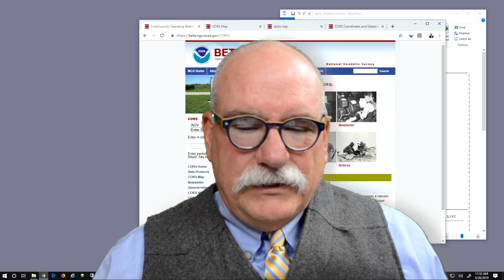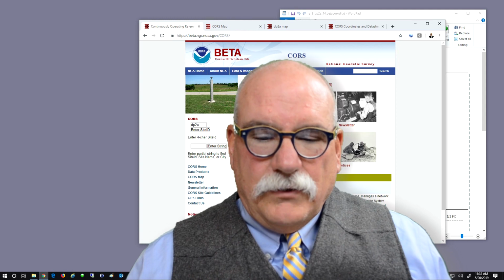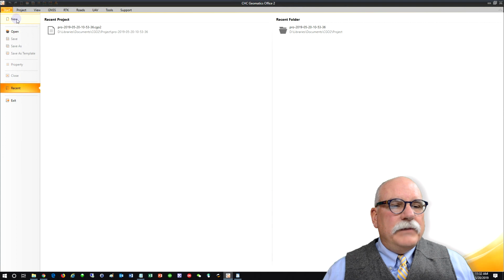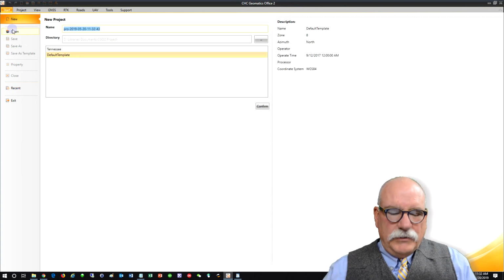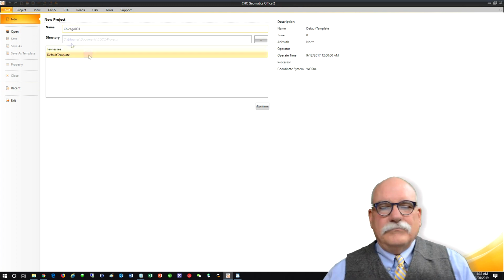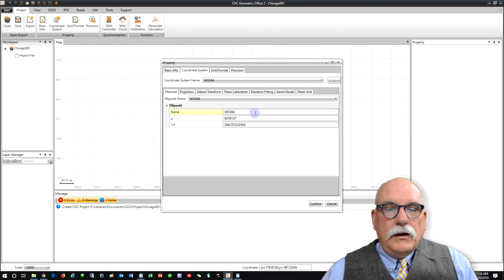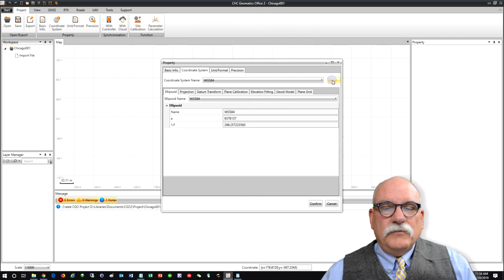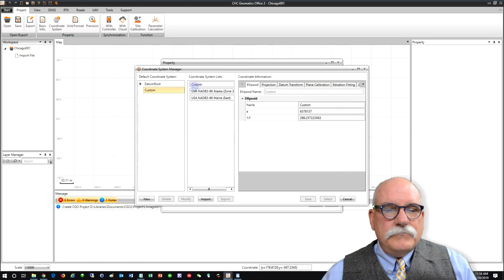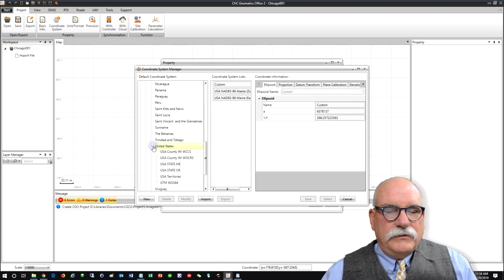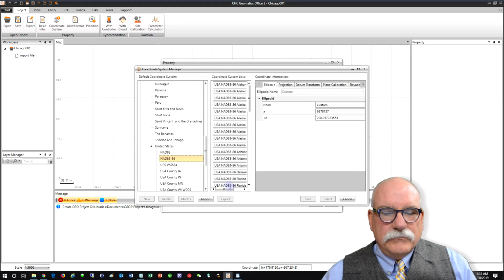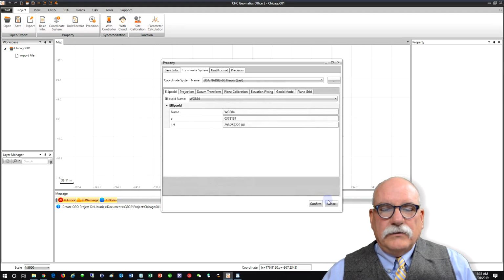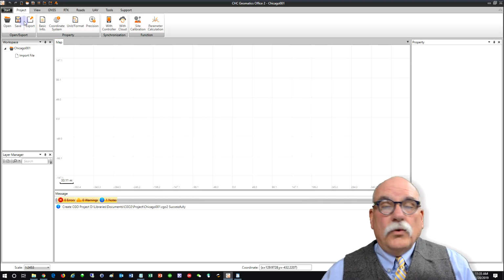So I've already downloaded the 1 hour file sets. Let's start CGO Office, and we'll make a new job. I'm going to call it Chicago. And for the coordinate system, let's choose Illinois East. So we'll click on dot, dot, dot, custom, datum, North America, United States, NAD 83, and Illinois East. Select that. I'm going to leave it in meters. And so we're ready to go.